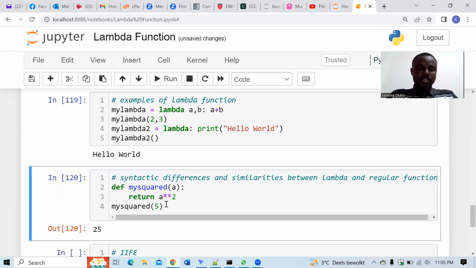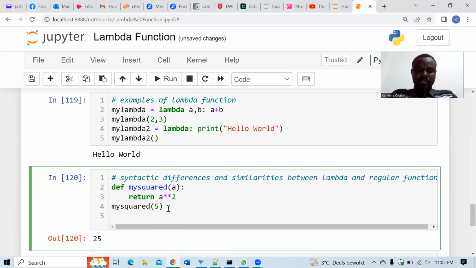My squared, 25. That's a regular function. You see that I've used the keyword def, arguments in parentheses, and I've used the keyword return. Okay, now let's look at the lambda function again. Lambda, my squared.